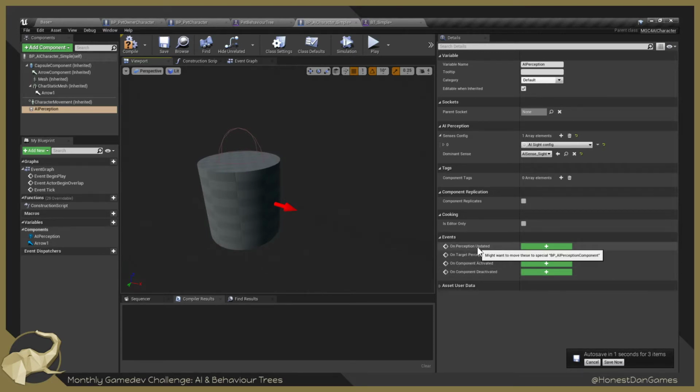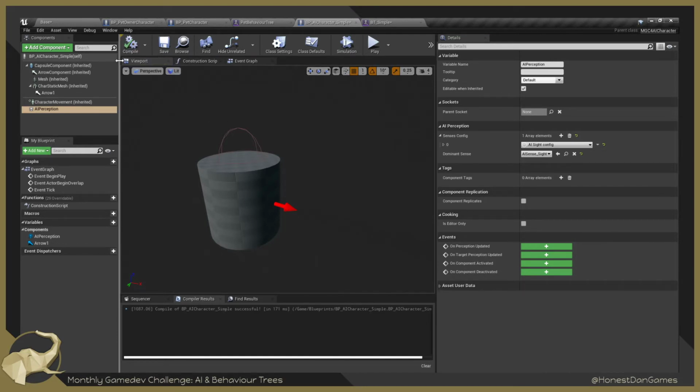So we have that on perception updated. That's probably something that we're going to be using because we're going to get an array. If I remember correctly, you get an array of event data, which is packed into a struct, and that'll let you know what type of sense it was, if I recall correctly anyway. So that's the first thing we needed to do, right?